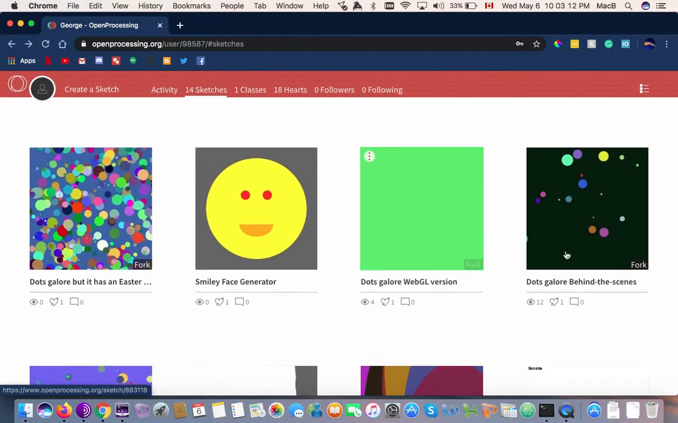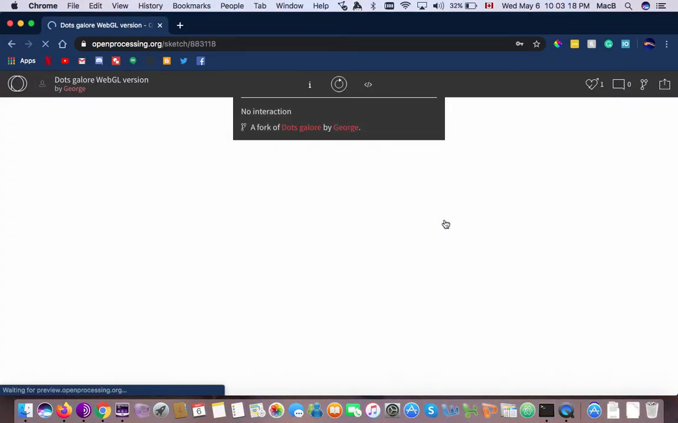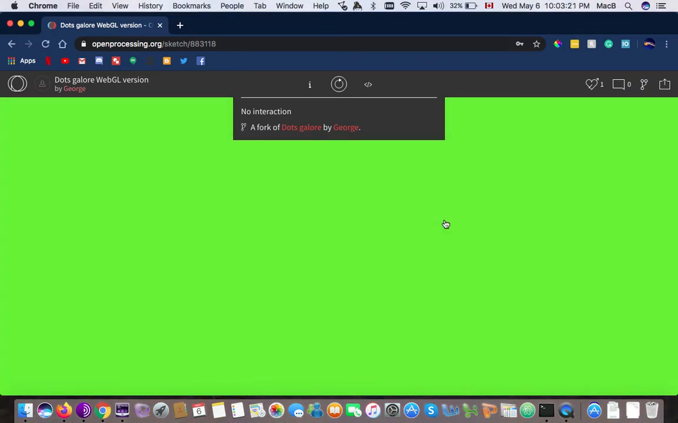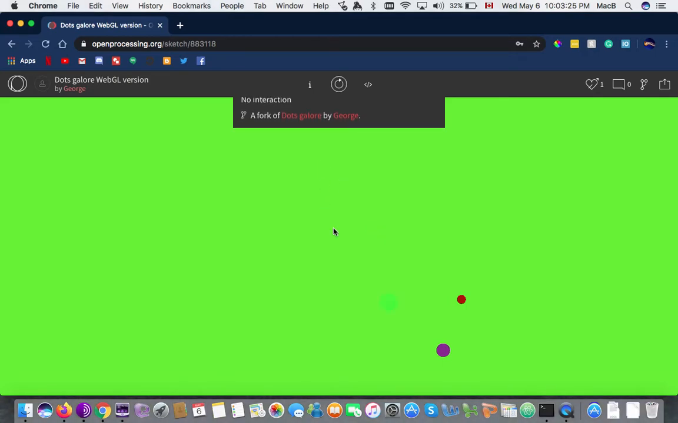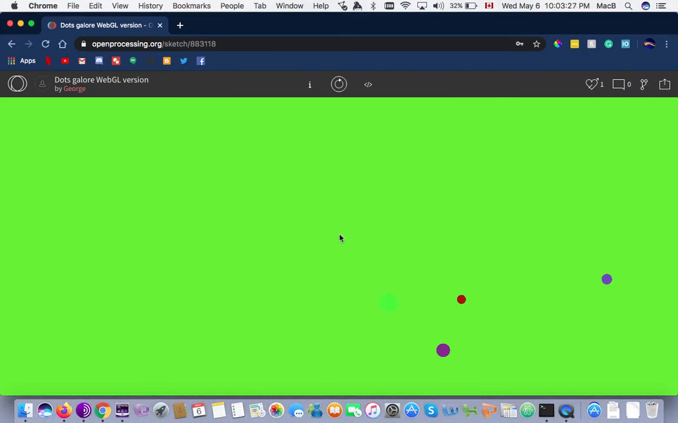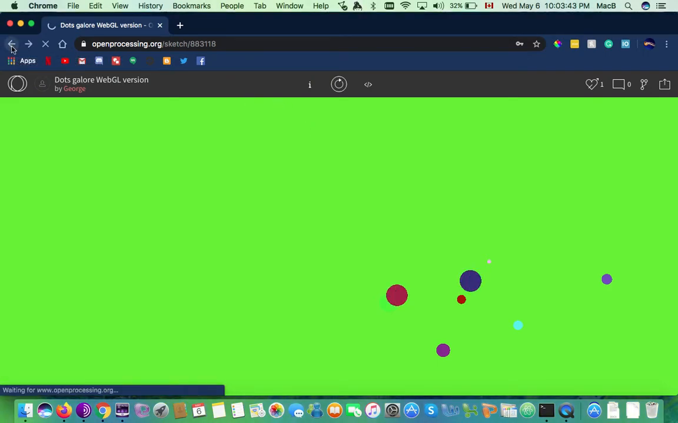Then there's the Dots Galore WebGL version. By the way, this one's a fork and so is this one. It's WebGL. This is super slow because my computer is slow. It has 3D graphics. These dots actually have a Z coordinate, in case you didn't know that. So let's go back.